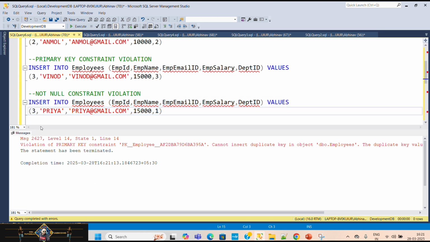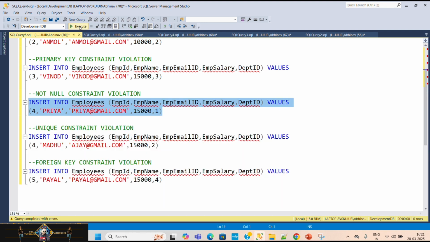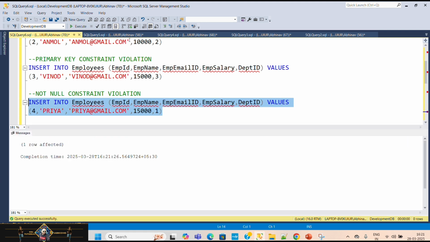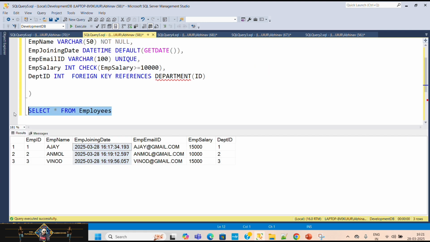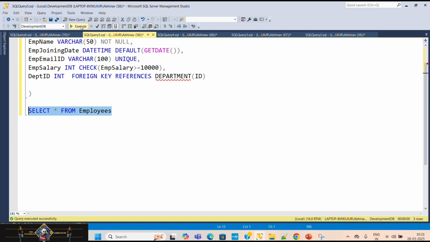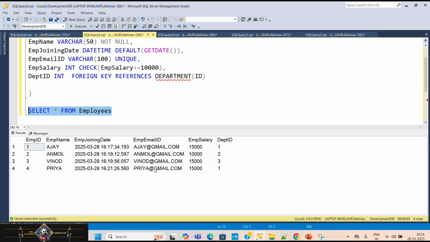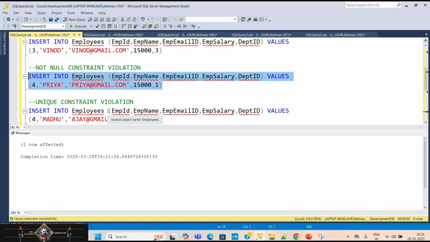So 3 we have provided here, so here also we need to change it to 4. Now execute this, then check what it is doing. So one row affected. Now go and execute this, select star. What result are we getting? So 4 records are inserted, and the joining date default constraint is working fine. Okay, now check for a different one.